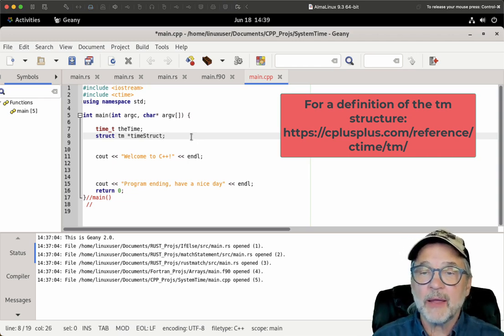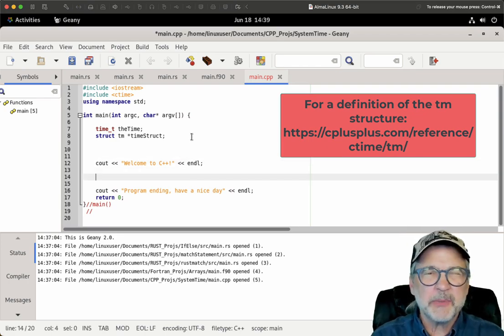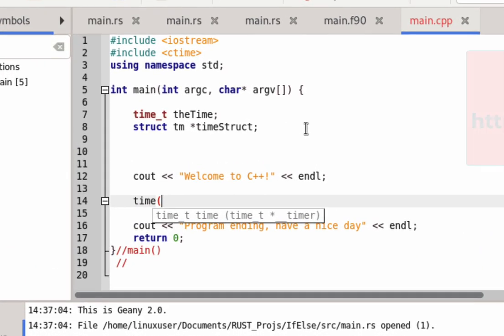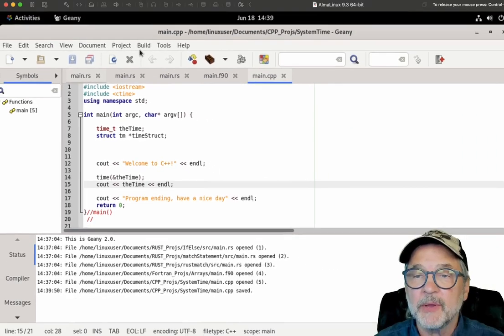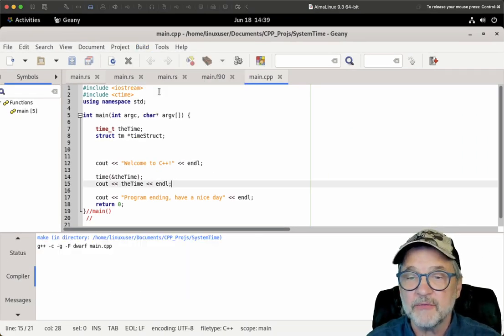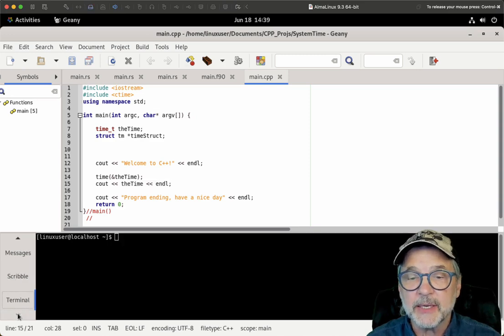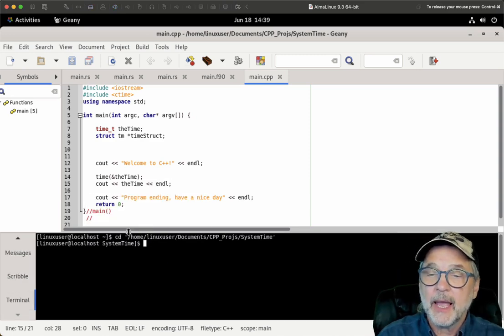Okay, so let's go ahead and do something very, very simple. There are going to be some more variables we're going to do. So I'm going to say, hey, time, I want you to call the time function, which is part of C time, and I'm going to give you the address of the variable, the time. So I'm going to send an ampersand the time. And then let's go ahead and take that data, and I'm just going to say cout the time, just so we can see it. Let's save and build this. Again, you could do this in Visual Studio Code if you like. I like doing it on Linux. And I'm going to run it.